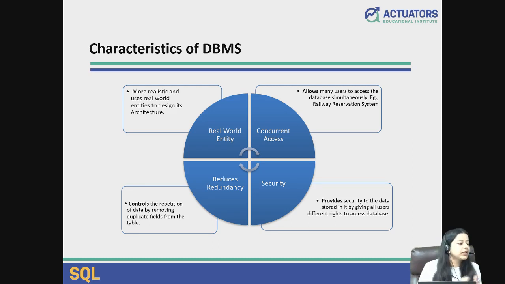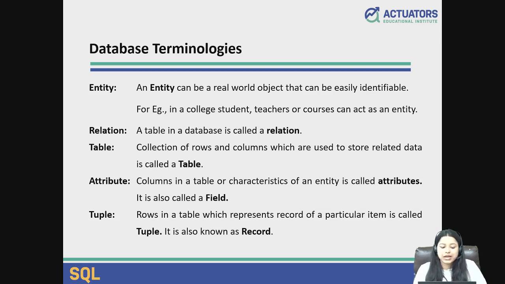Then you have security. Your data should be secured from different users. Then reduces redundancy, which is very important. Why? Because we have a very large data set, right? Many times there is a lot of duplication in our data. How to reduce those duplicates, we'll also see how it becomes very simple using MySQL.